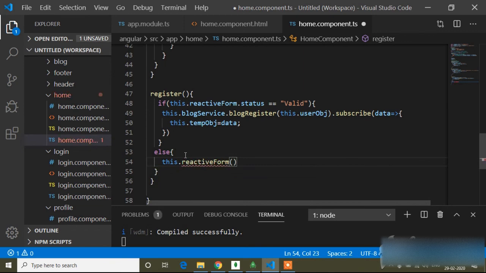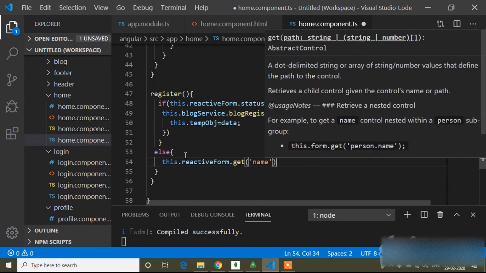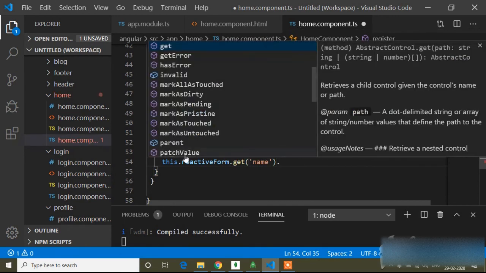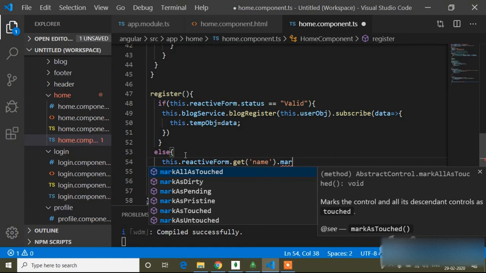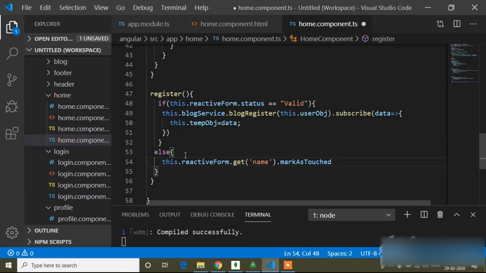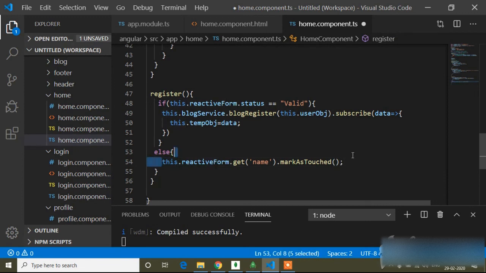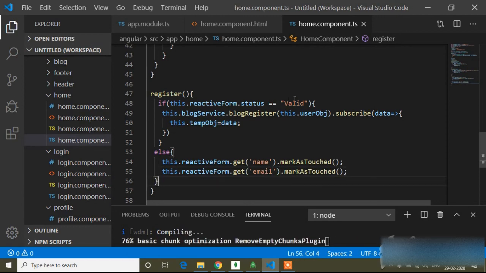this.reactiveForm.get('name').markAsTouched(); and semicolon, and in the same way I will write the email function also. So here I will write email, save.